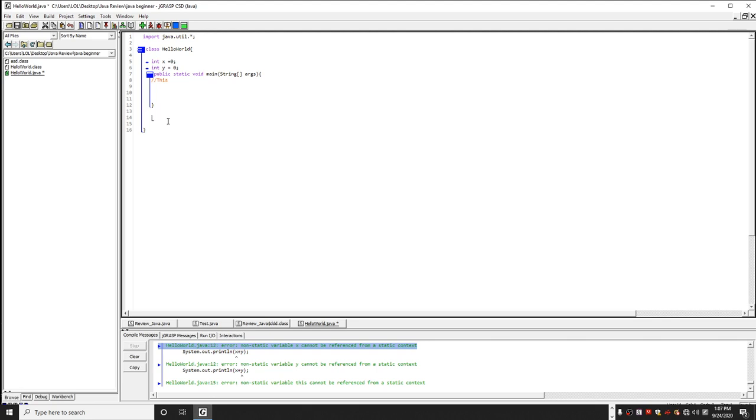And let's make a method, public void method1. Let's add in two parameters, int x and int y. Write down this.x = x, this.y = y.